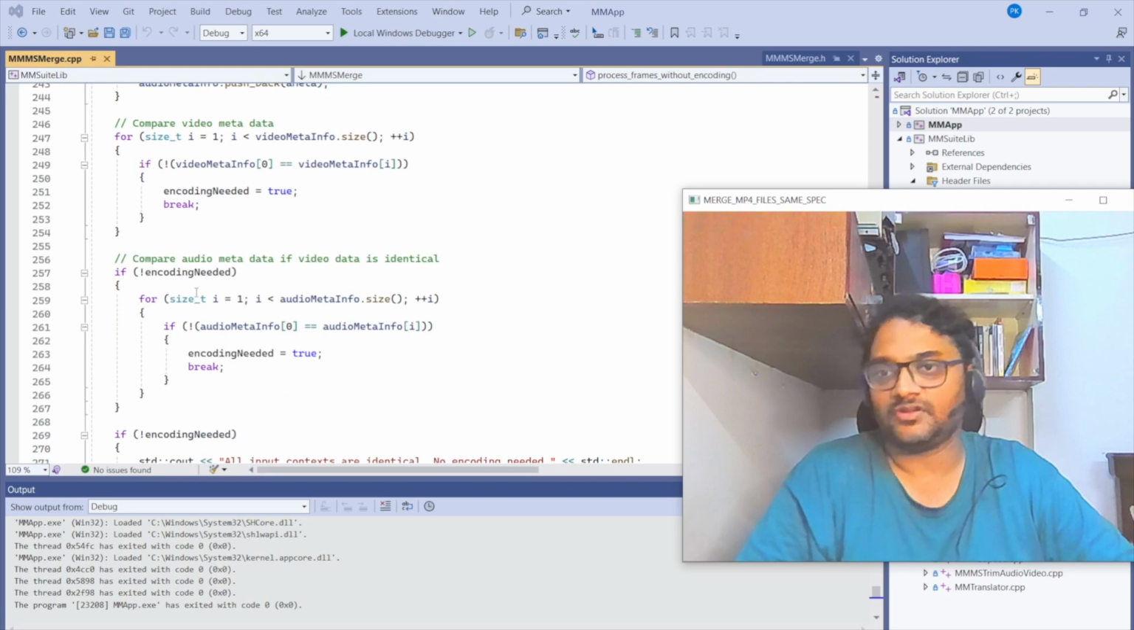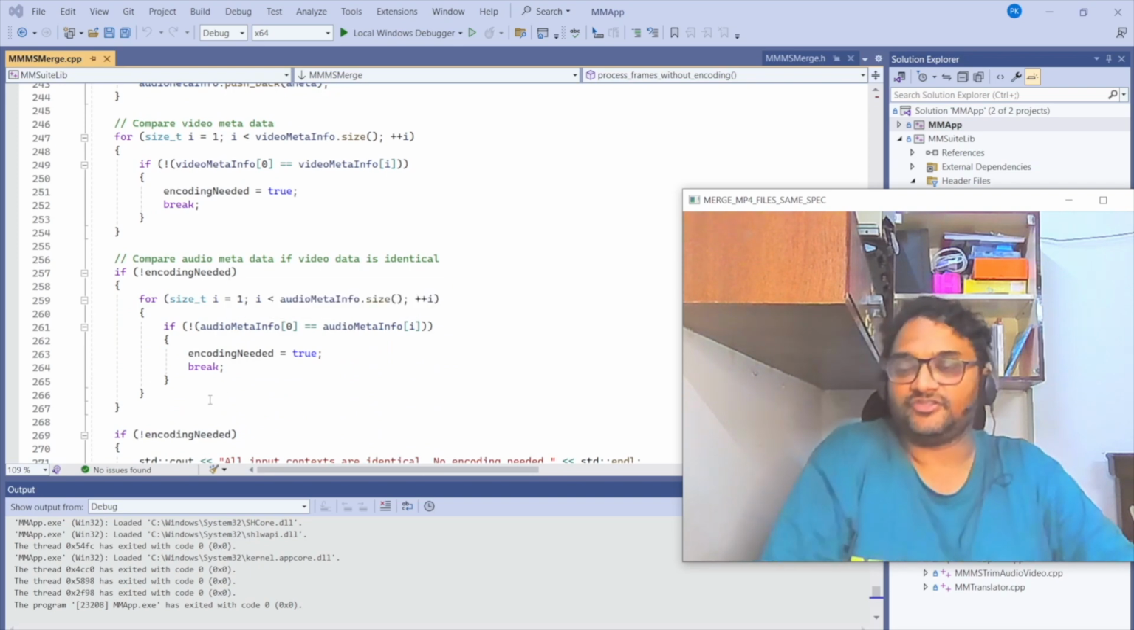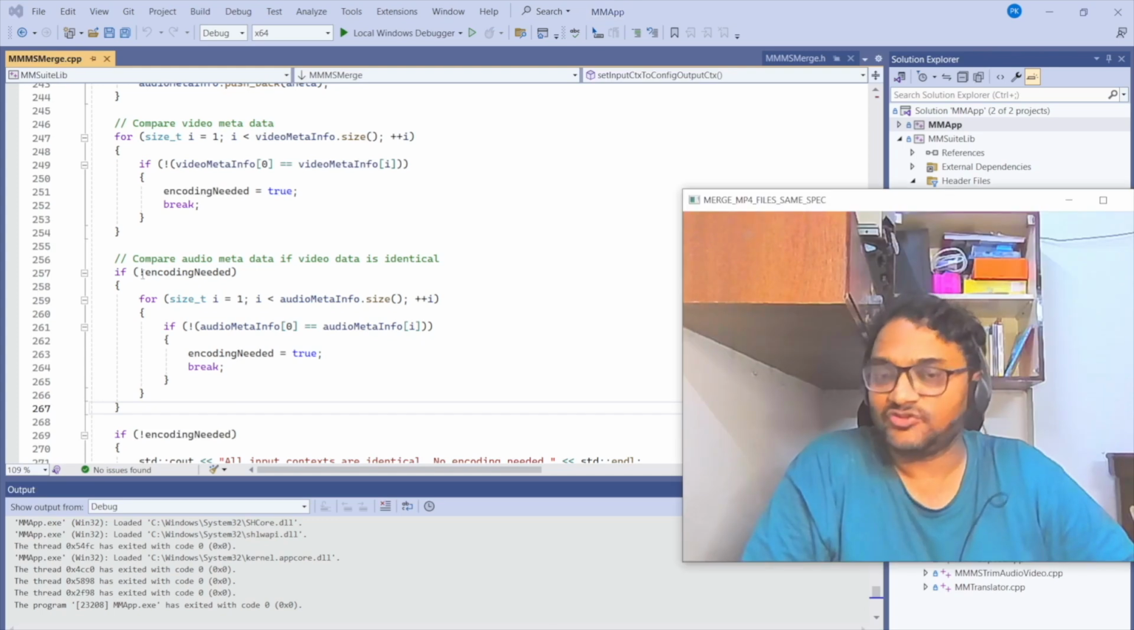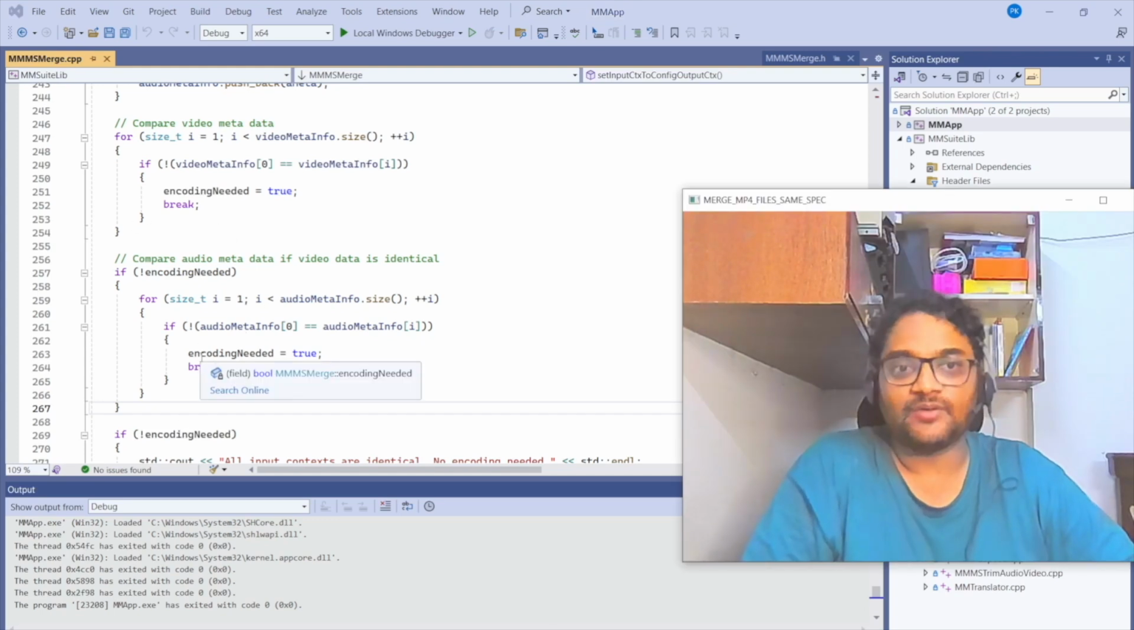Now I again put the audio specification. The default value of this is false. If both the specifications are not matching, then I set encoding is needed, else I leave it like this. Same here, if this encoding is false, it means encoding is not needed for video. Then it will come and check for audio also. Audio also will compare the metadata here, and if the specifications are the same, then encoding needed still remains false. So like this, you compare the specifications and you come to a conclusion.